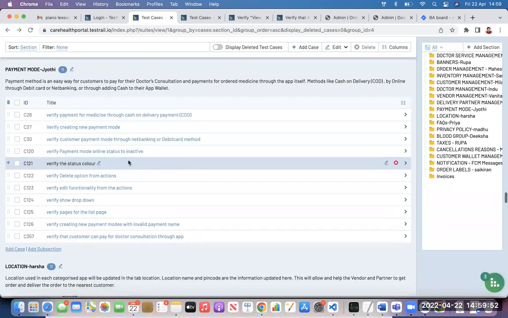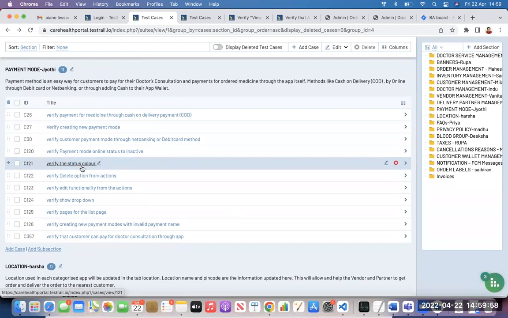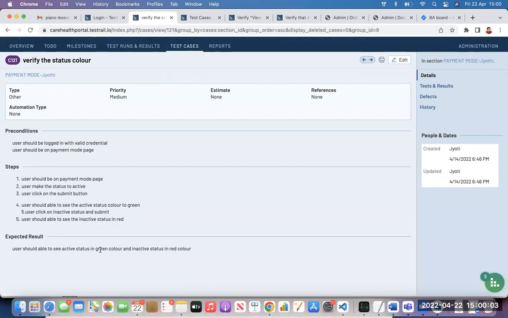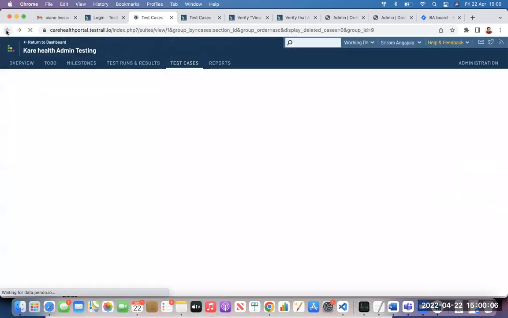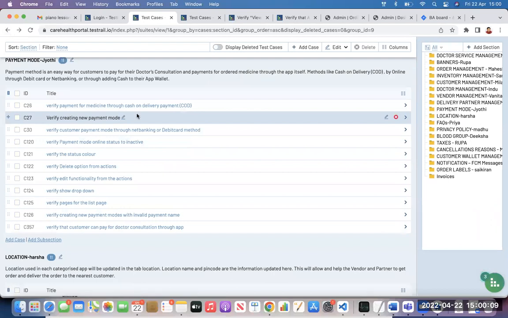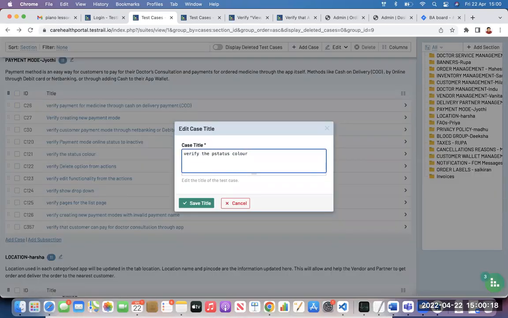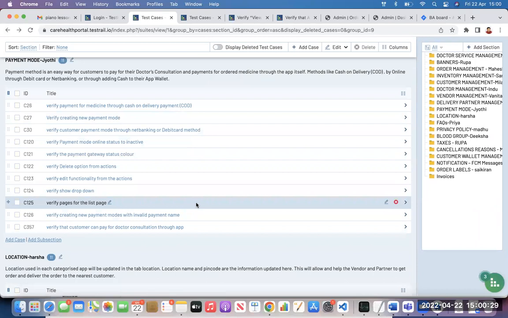Yeah, verify status color. So that comes as green color or red color, right? I don't understand. You should see active status in green color, inactive status in red color. So when you click on inactive, it goes to red color. Yeah. Oh, okay, the payment status. Okay, okay. But you don't need to do that. Yeah, now I understood, the color. Yeah, you don't need to go into that detail.